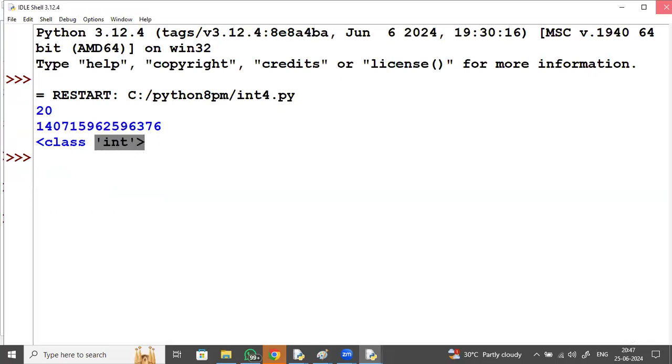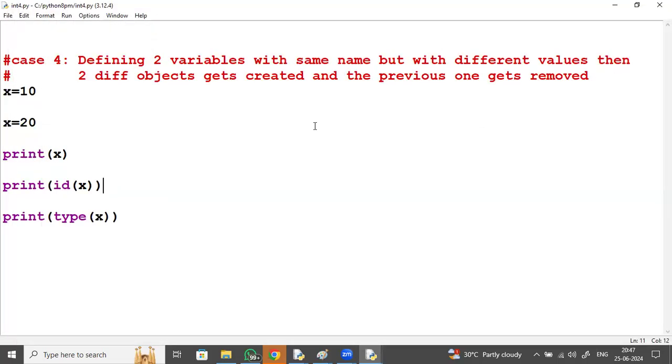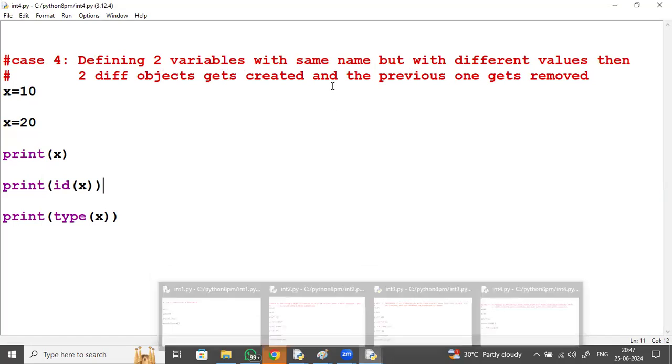Any queries in these 4 cases, anyone? Clear to all? Hello? Yes, yes. So I want the system to be more interactive, right? Everyone, try to ask. Just one question. Yes.